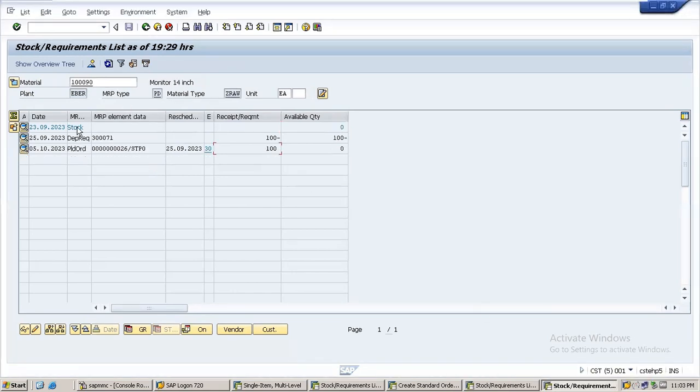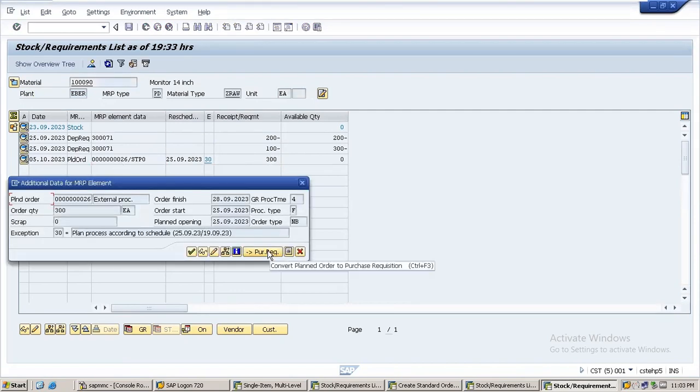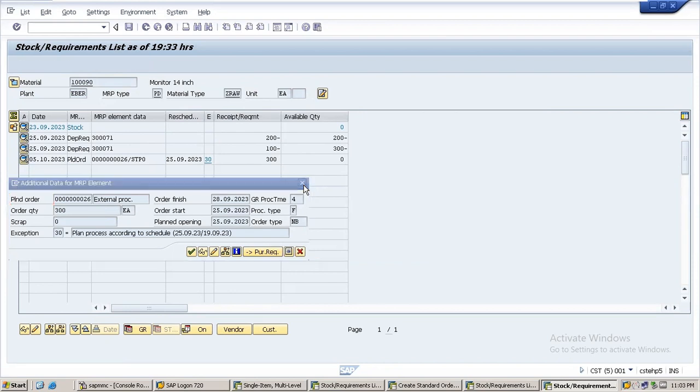Now if I go to the components and refresh, you can see here there is a dependent requirement for 100 quantity from the sales orders. There is a dependent requirement for the 200 quantity from the demand management. So that way we need a total of 300 quantity. If I open these, the system will allow us to create purchase requisitions for 300 quantities, right?